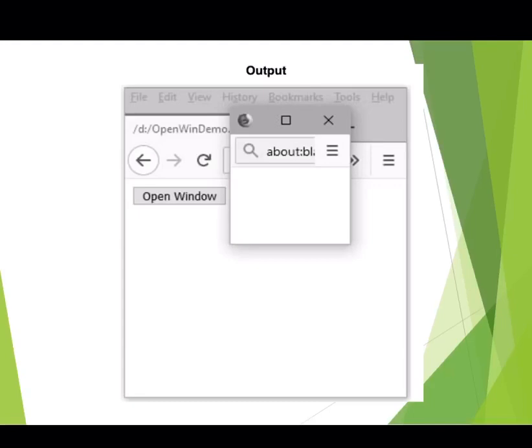Okay. So below is your main window. We have taken a button over there, and the button name is open window. When we click on that button, our new window is going to be opened. As you can see, the new window is open over there. I hope the code is clear to you all. Now we'll move on to the next slide.